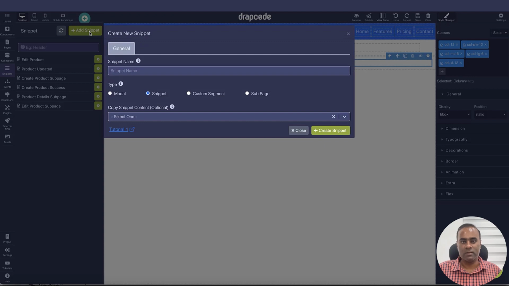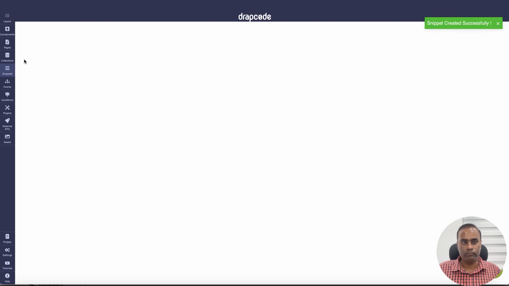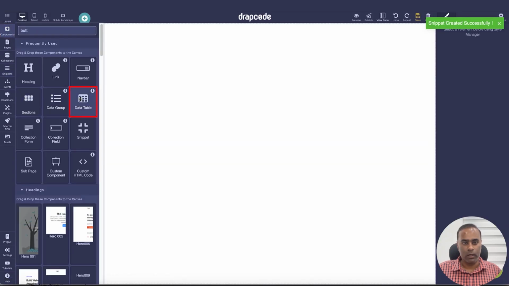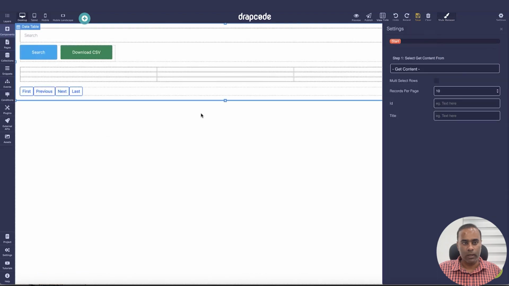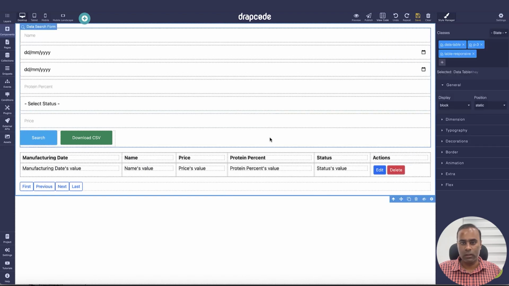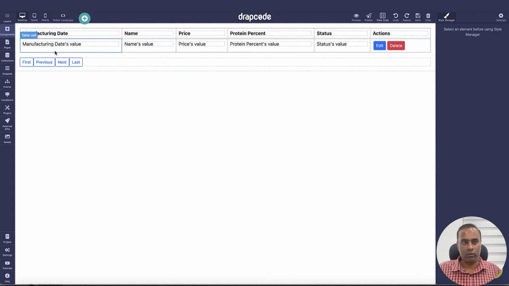Okay. So now let's go and create two sub pages. One is product list page, one is users list page. I'll say sub page, product list sub page. Solve. Go to the component, drop a data table, data group, whatever you want. Let's say get data from collection, all products. You can also apply filters as per your requirement. I'll just display product for now.